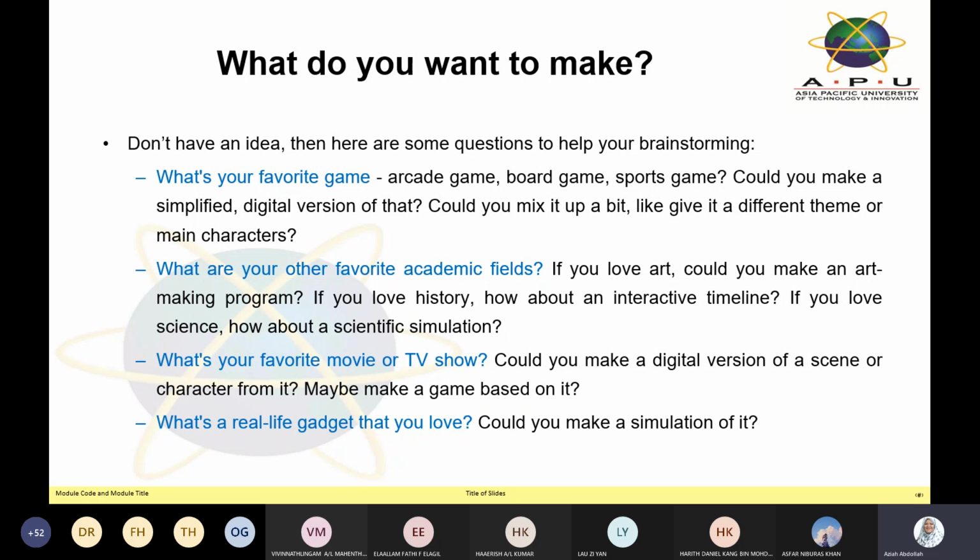And the last example. Actually, you have many, you can create many. It's a gadget. Right now, everyone loves gadgets. So you can ask, what's a real-life gadget that you love? Is it a smartphone? Is it an iPad? Is it a PS5? Is it an Xbox? So could you make a simulation of it? You can brainstorm your idea.